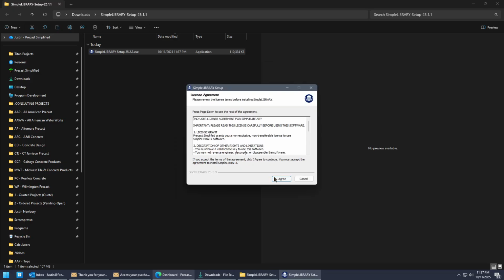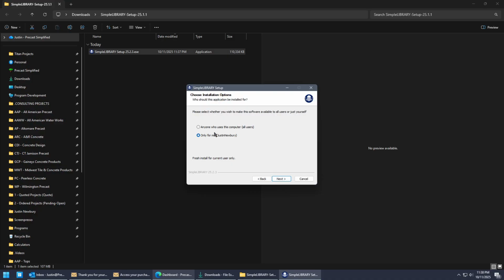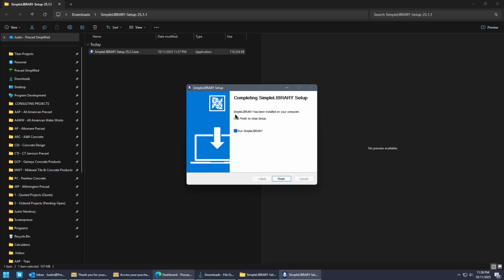Then we just need to run through the setup here. Just agree to this. You can install it for everyone on the computer or just you. If you do install it for more users, you will need to buy a license for their profile as well. Click on that and then click on install. Right, and now it is complete. You can run the software right at the end here. So just click on finish and then it will open up.